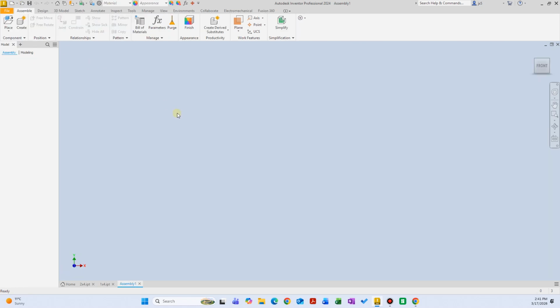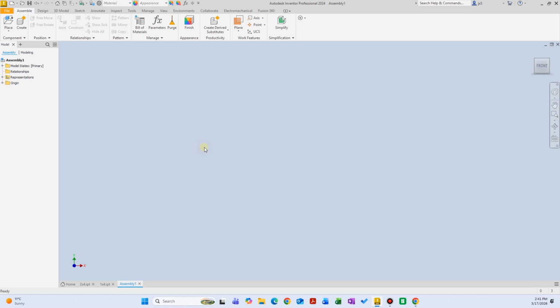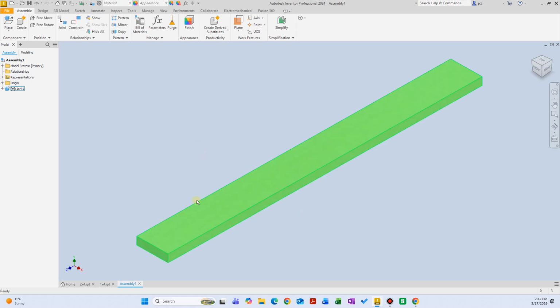Again, we could have done all of this in the assembly mode as well. And now we can place all these components from the place component function. We covered that in the previous videos. But I want to do it this way this time. I want to select 1 by 4 in the model tree here and hit Control C on your keyboard. Come to the assembly and press Control V on your keyboard. And that way you will basically copy paste the component in the assembly.